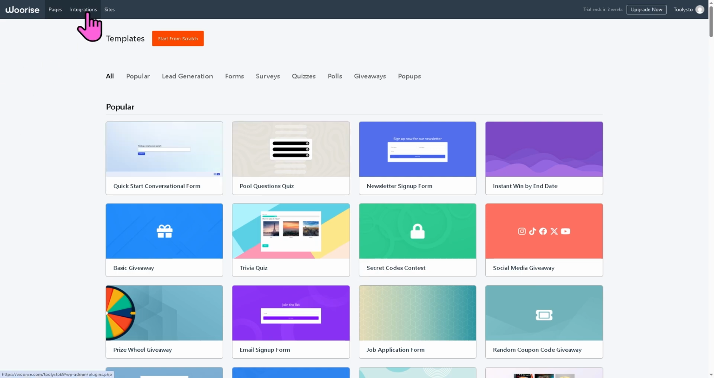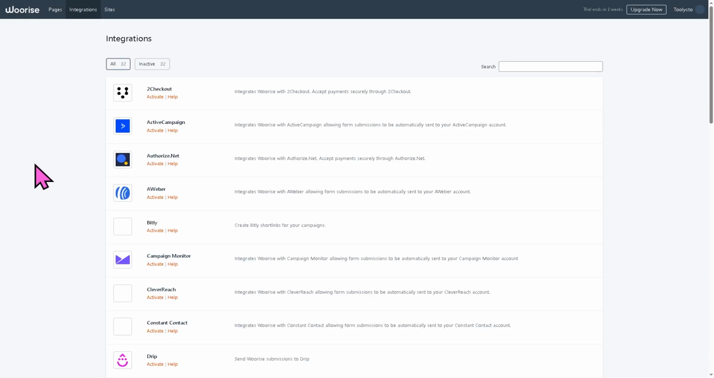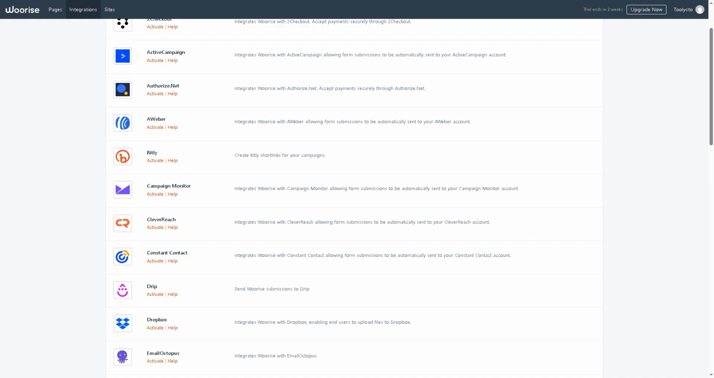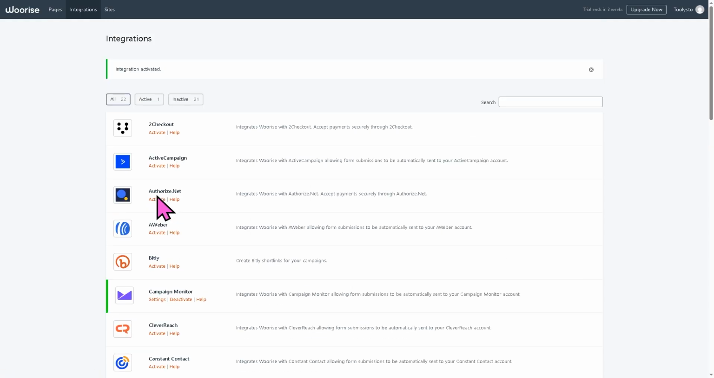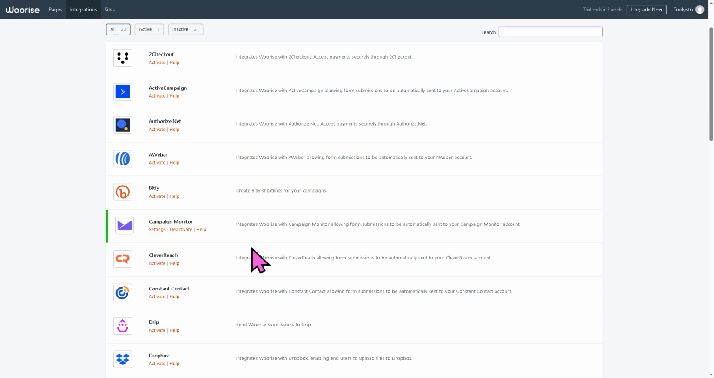And of course, the integrations allow you to connect Woorise to other tools and platforms. So you have all of these to check out: ActiveCampaign, Authorize.net, Aweber, there's so much more. For example, you can connect Woorise to Campaign Monitor. All I have to do is click activate and authorize these two platforms, and voila, integration activated. It's super simple, right? It will automatically do the bridge between Woorise and your marketing stack.